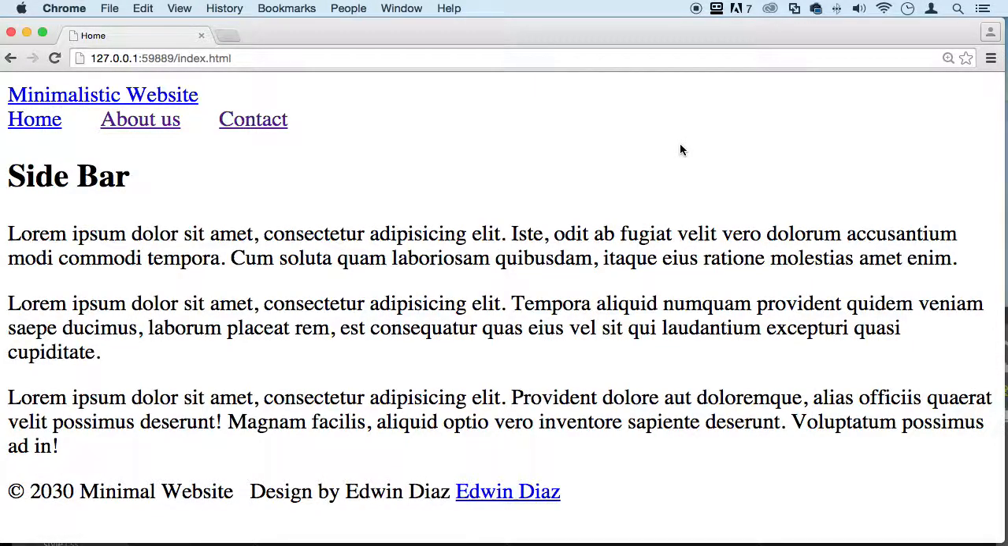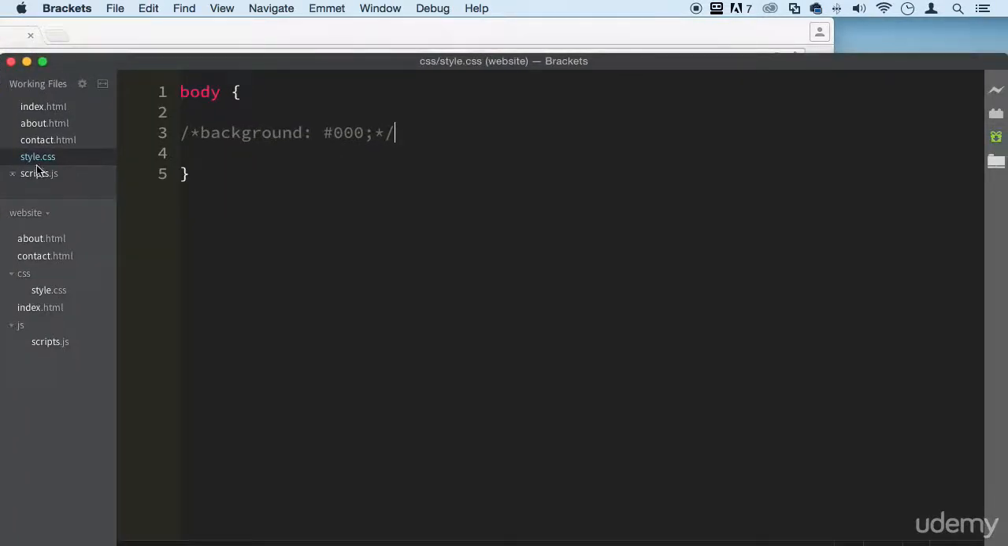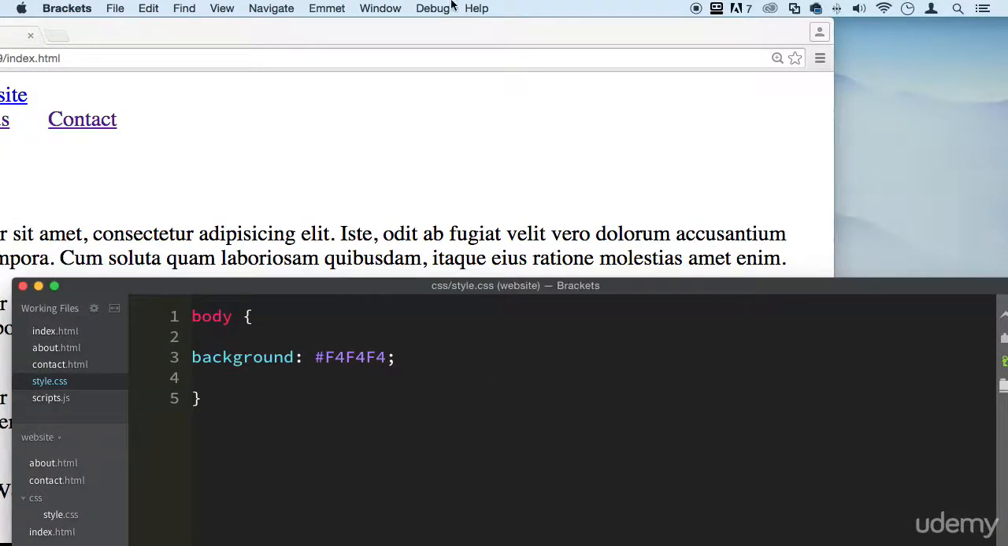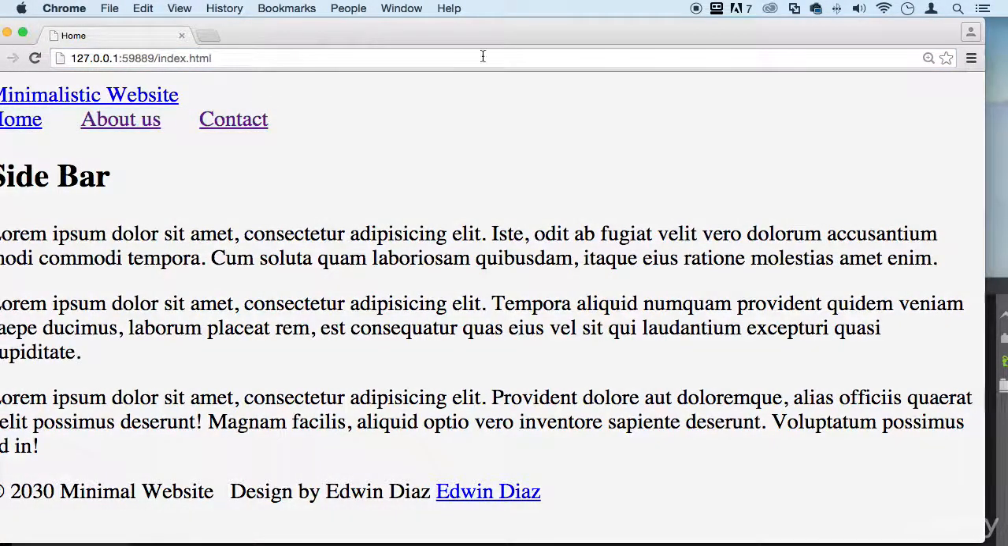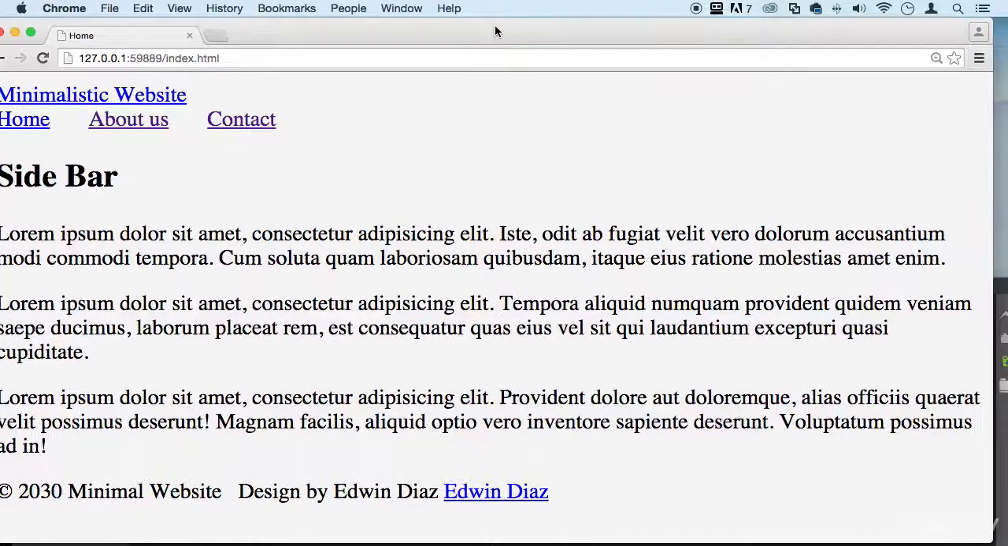So it's time for us to start styling our website, just to make it look a little better. Let's go to our styles.css real quick. If I haven't done so, let's uncomment this and give it another color of gray, some type of gray here. F4, F4. Make sure you save it. You don't see it right now, but it's there. You saw what happened when I refreshed.